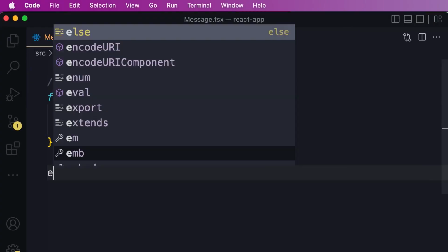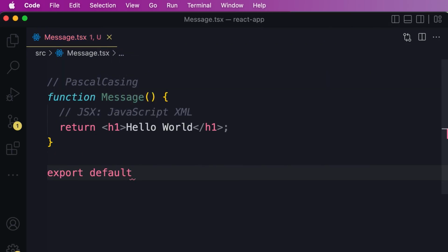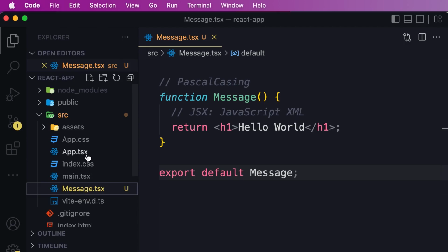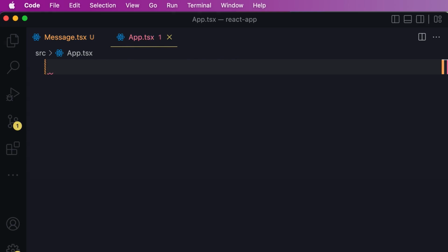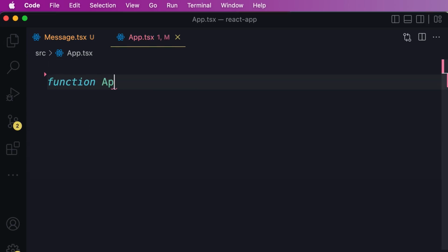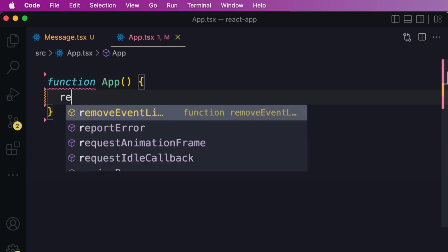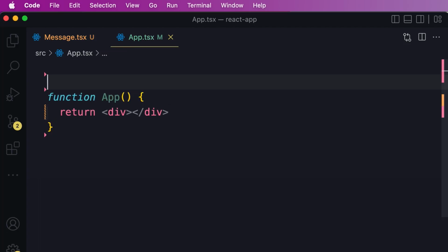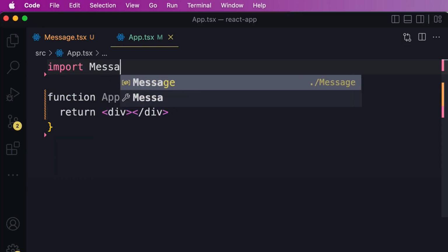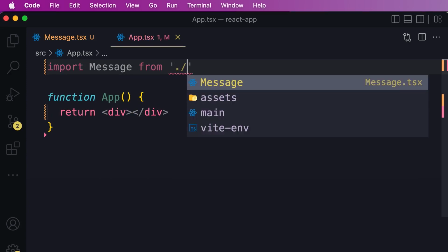Now, to use this, first we need to export it as a default object from this module. Now let's go to the App component and use this new component. So back to our project. Here's the App component. Now we're going to delete everything in this file. Now let's create a new component called App. Now in this component, let's say we want to have a div, and inside the div, we want to have our Message component. So first we need to import our Message component from ./Message.